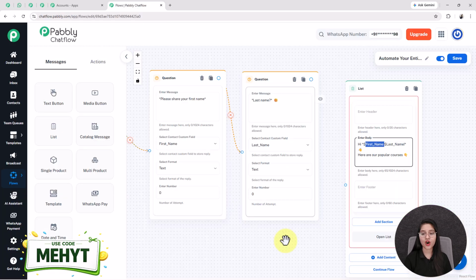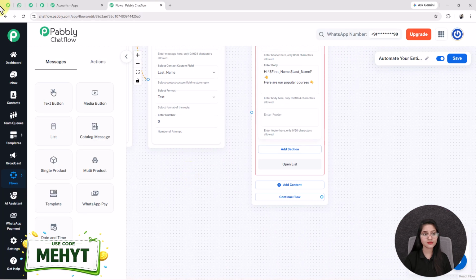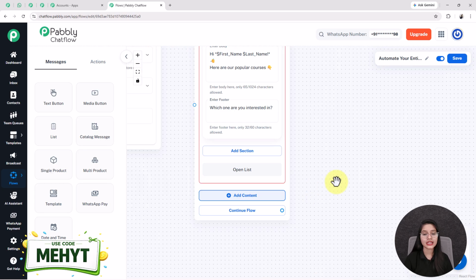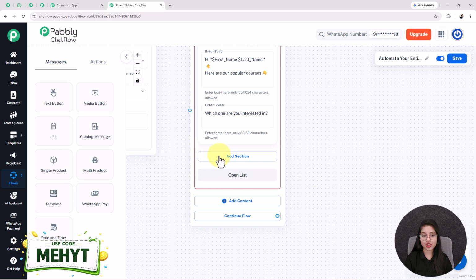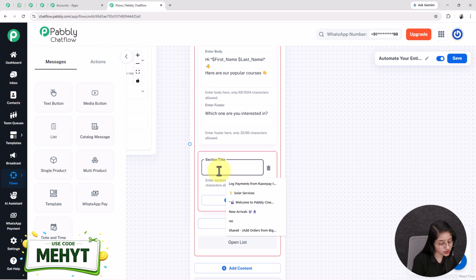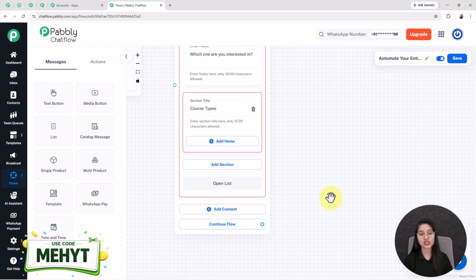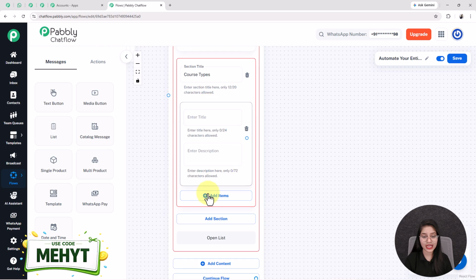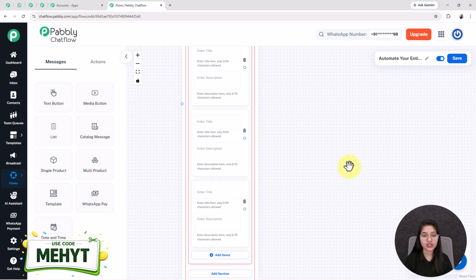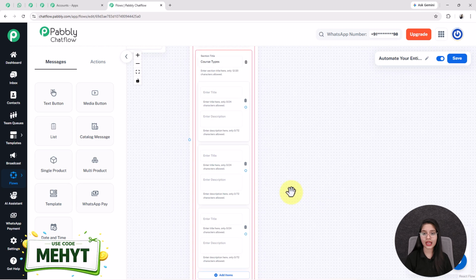Now I am moving forward to the next one, that is footer, where I am entering the footer text as which one are you interested in. Now I want to add a list of types of courses, so for that I am clicking on this plus add section button and entering a section title as course types. After that, for adding the courses option, you have to click on this plus add items button. Here I am adding only 3 types of courses, but you can add more. The process of adding items in the list will be the same.